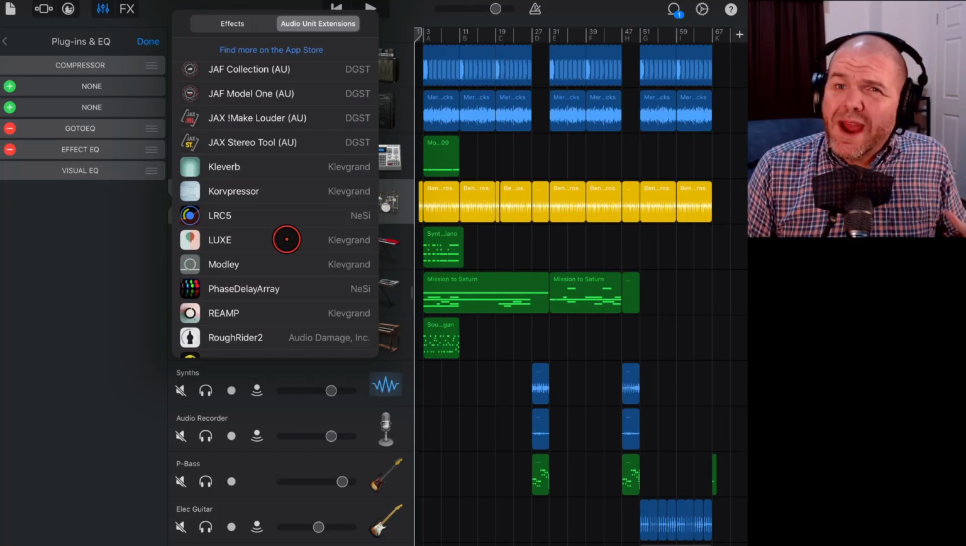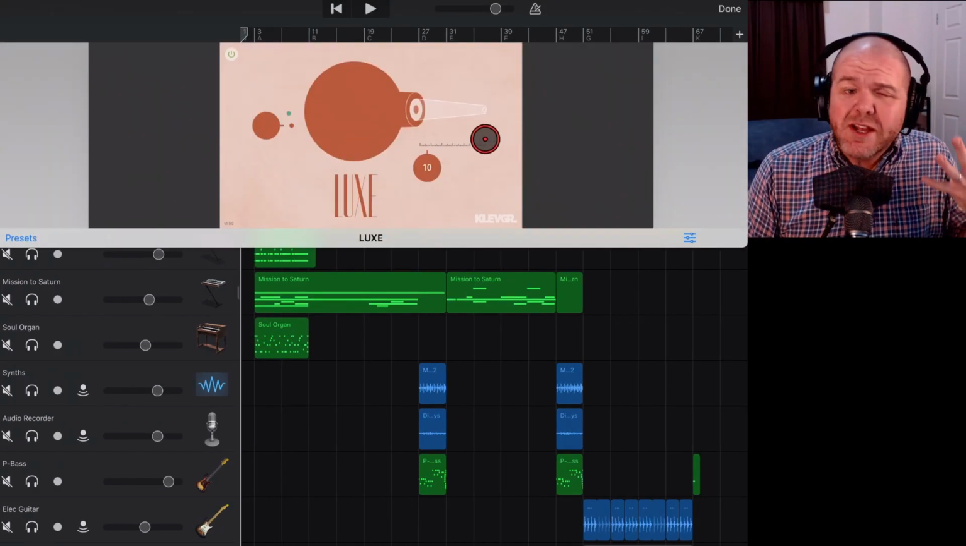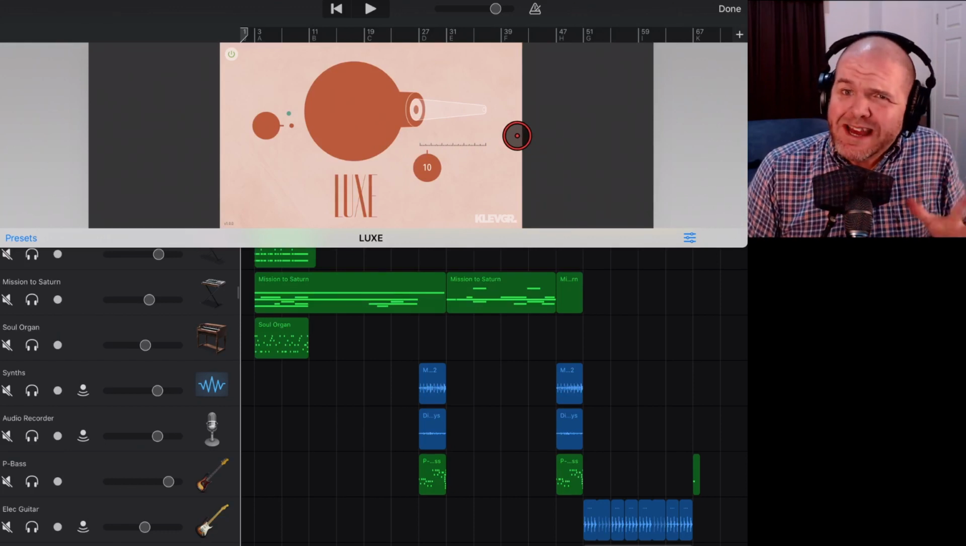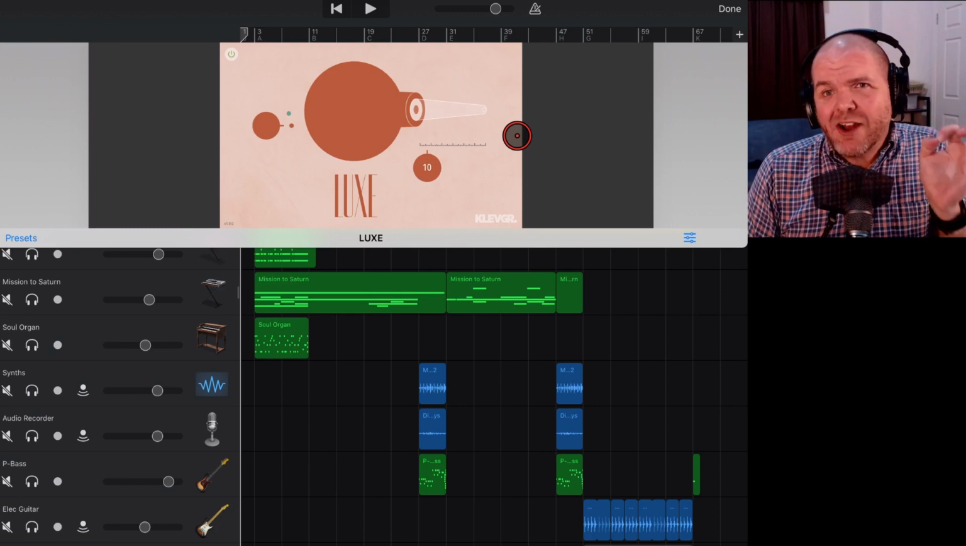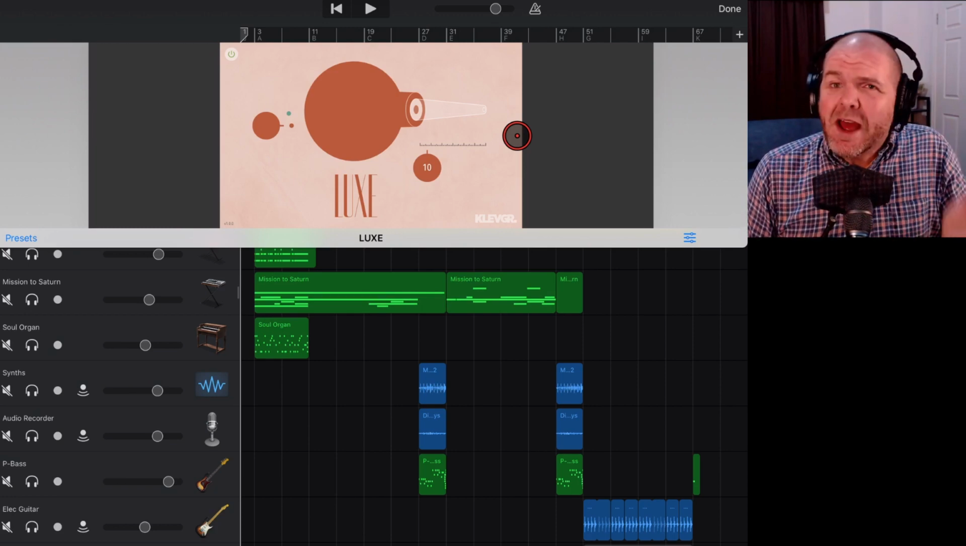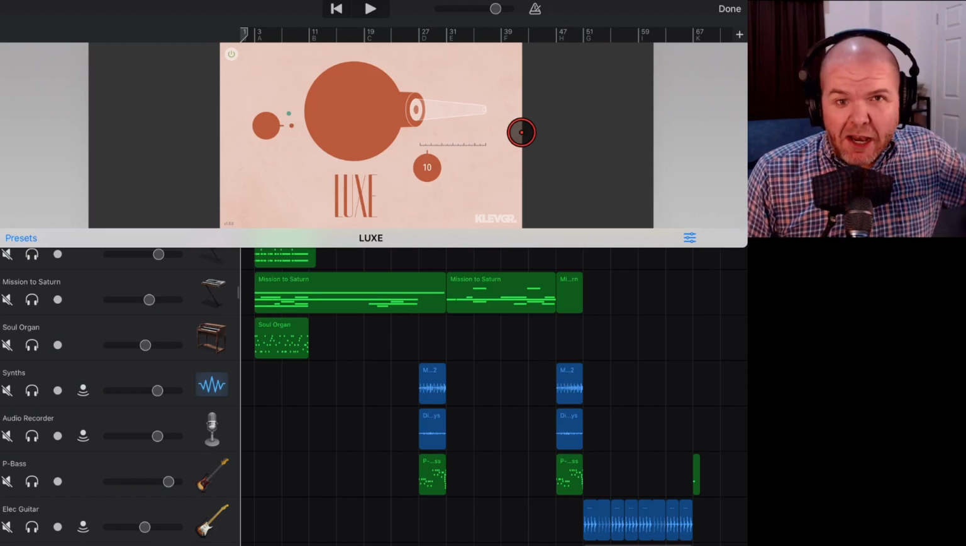In this video, we're going to take a look at LUXE, a new plugin from Klevgrand, which is an audio enhancer. It's a compressor and a saturation plugin, which apparently gives your tracks that extra little bit of something special that's going to make them sit nicely in the mix. How's it going to do? Let's you and I find out. Let's go.